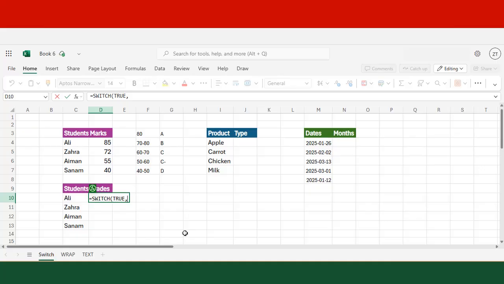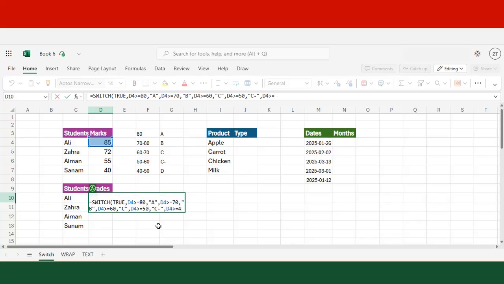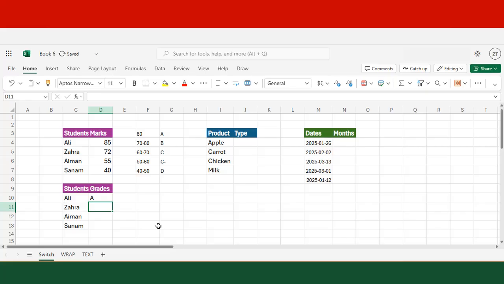Let's say I want to see the first data range, so I am going to say if D4 is greater than or equal to 80, then return me the grade A. If D4 is greater than or equal to 70, then return B. If D4 is greater than or equal to 60, then return C. And if D4 is greater than or equal to 50, then return C minus. And if D4 is greater than or equal to 40, then return D. Okay, close the parenthesis and press enter. And let's just drag it down and see it has accurately decoded our information.